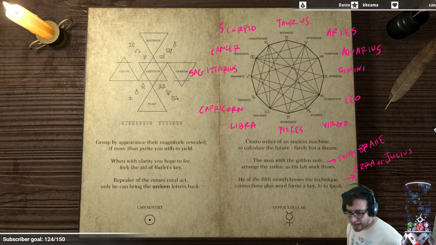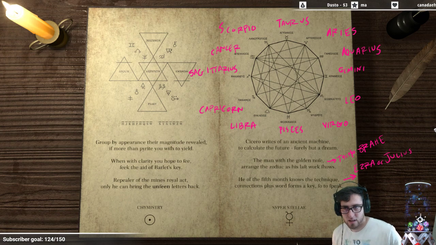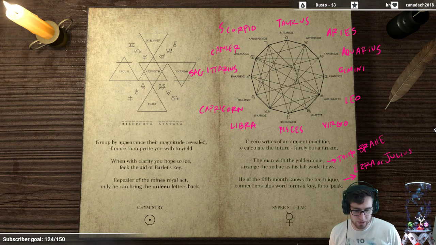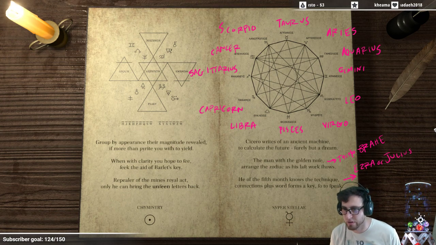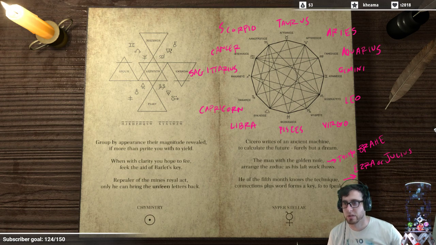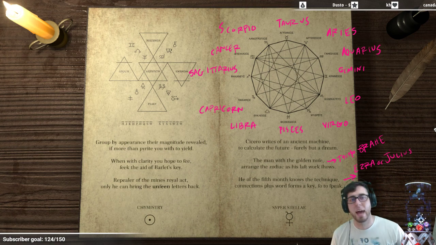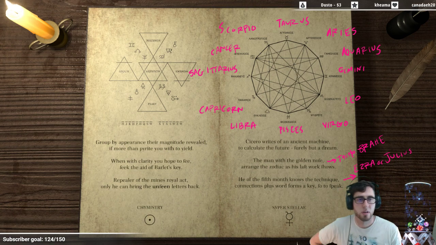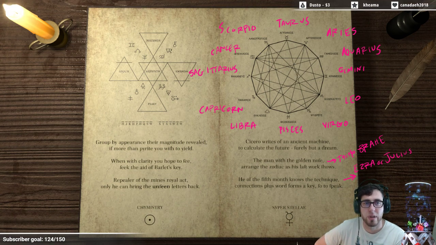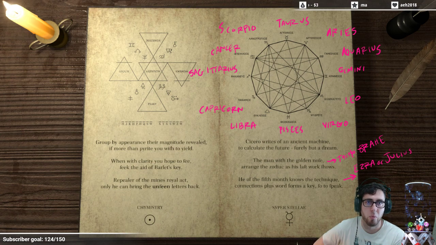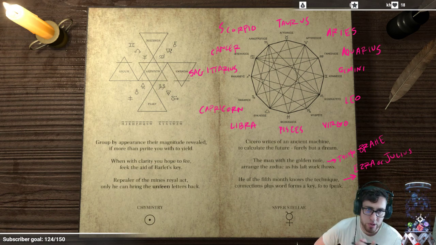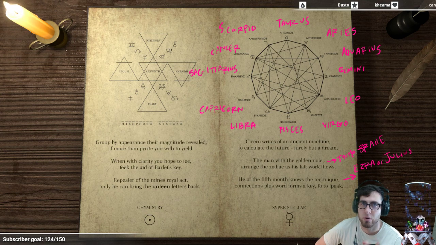Arrange the Zodiac as his last work shows. Arrange the Zodiac. The Zodiac symbols are using the lines to travel to the correct place, then the path they follow will make a picture. The path, I don't know about the path, but clearly there are a few things here. Okay, thing number one, the words next to these symbols do not correspond.